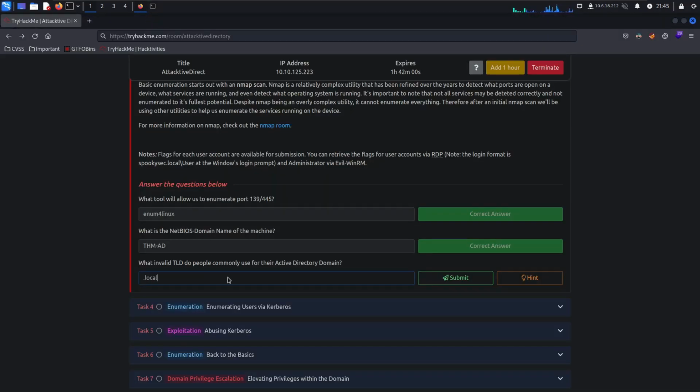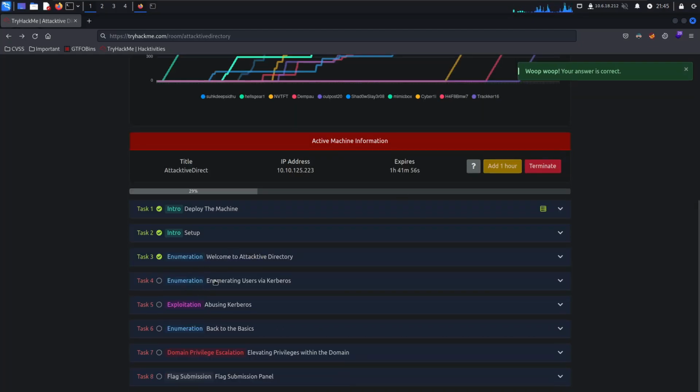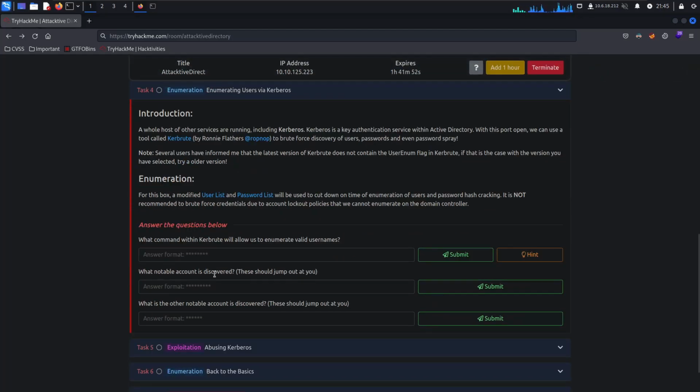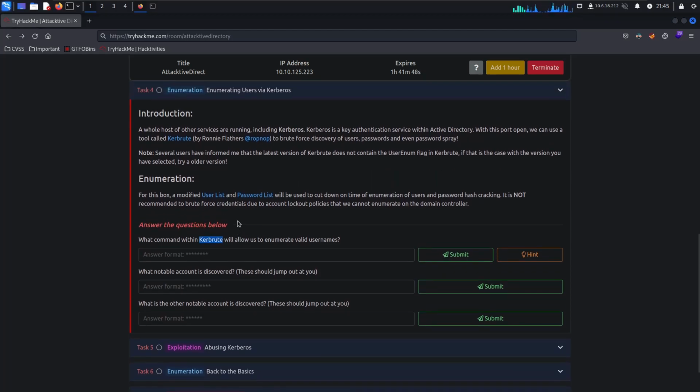So .local, we have it correctly. Then we can just pass to the task 4, and we can enumerate users via Kerberoast. So with command within Kerberoast, now it's saying what tool we can use. And if you read this carefully, you'll see that we can use Kerberoast and a tool called the Kerberoast.